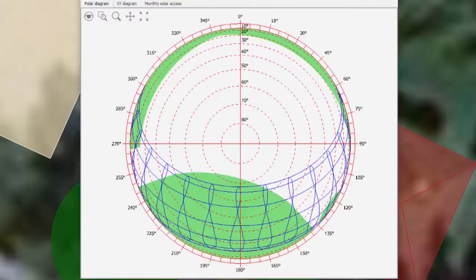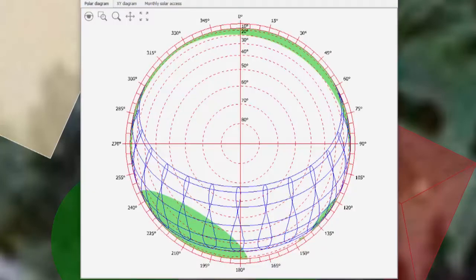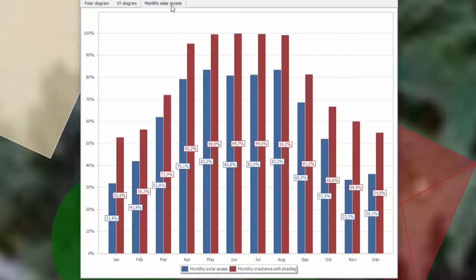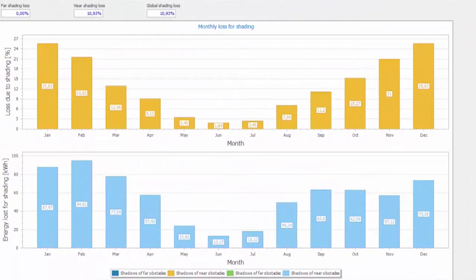In addition, shadows evaluation points can be entered. On these points it is possible to obtain shading graphs showing the interference between the sun path and the obstacles near the system, so the monthly solar access and the monthly irradiation with shading are calculated. So BlueSol proposes the loss diagrams due to shadowing.